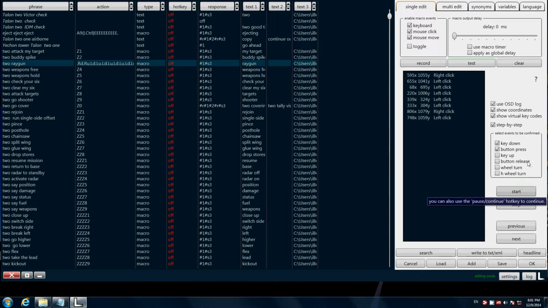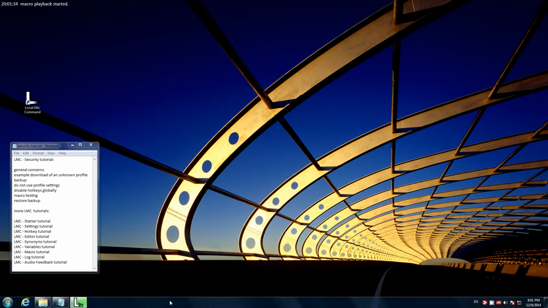So what would happen? It would use the on-screen display logs. This is explained in the log tutorial, and so you would see here: Macro playback is started. The mouse has moved there, you see, and it tells me right click at that position. Now I have my pause continue hotkey, and I decide to confirm this operation. For me it's all right.